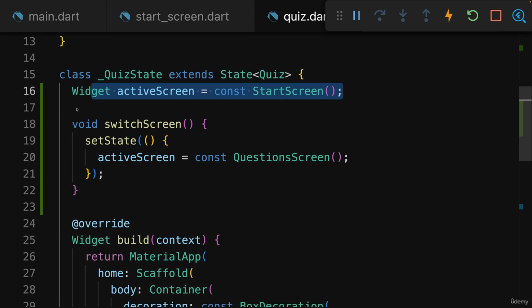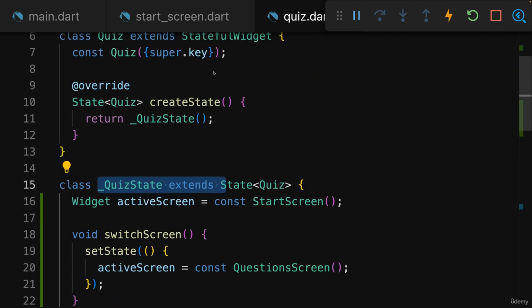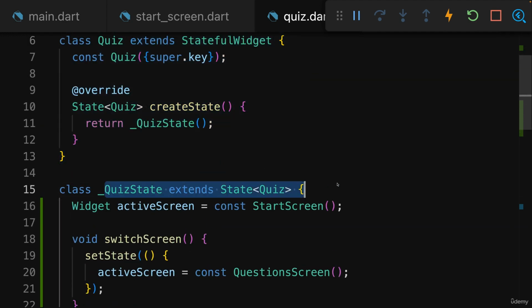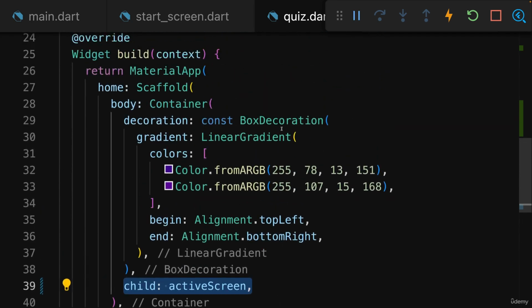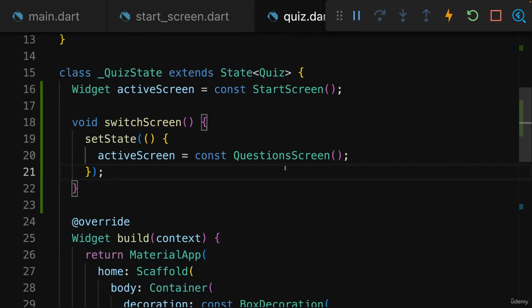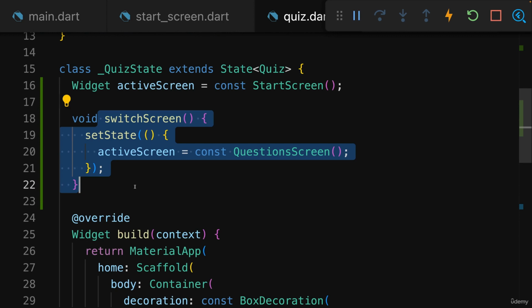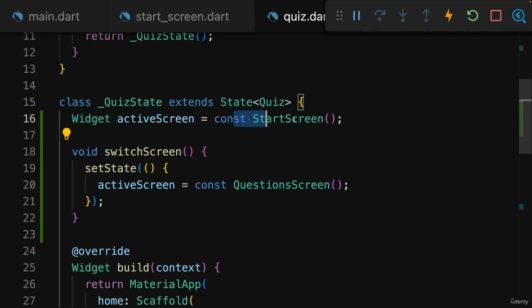We do already manage and update some state in this quiz widget, in the end in the state class that is connected to this quiz widget. And we are rendering the content conditionally already. So we basically already lifted the state up, but we haven't connected this switch screen function to the screen that contains the button that should trigger this function, this method here. And that is another important and therefore at the moment missing aspect of this lifting the state up concept.